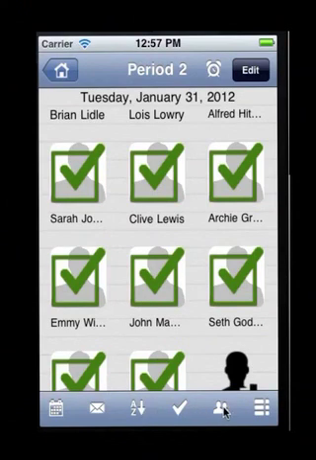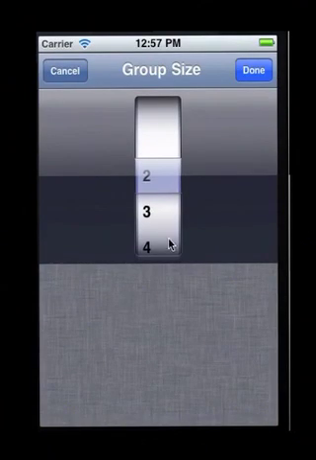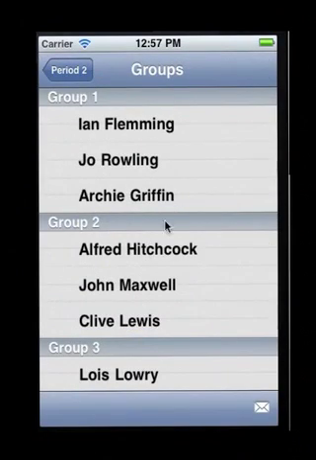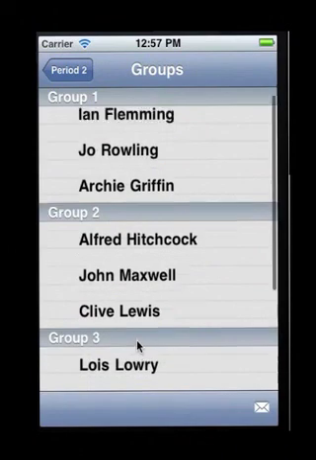Along with grouping them, we actually have a special button here just for grouping. If you select the group button, the two little silhouettes, you can select your group size. Let's say I want to have random groups of 3. Click on Done. And now I have random groups of 3 of all of my students.